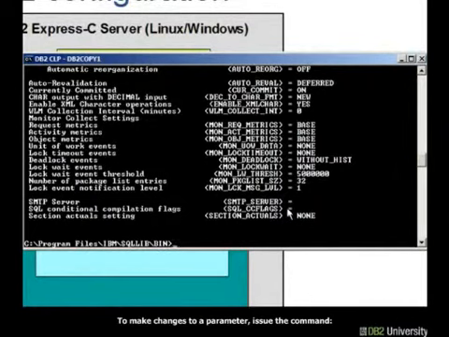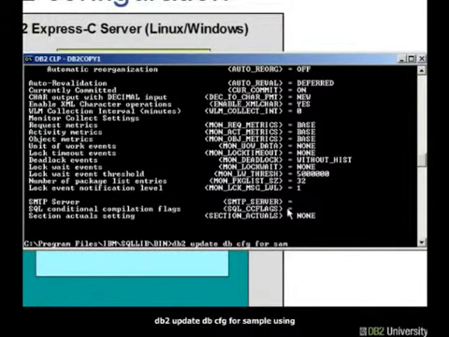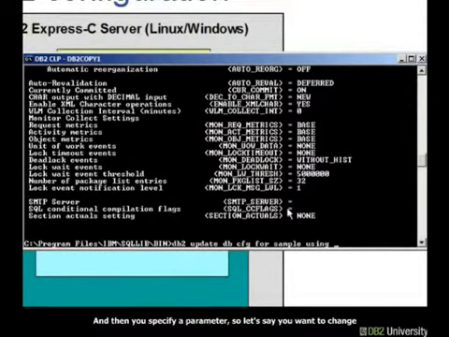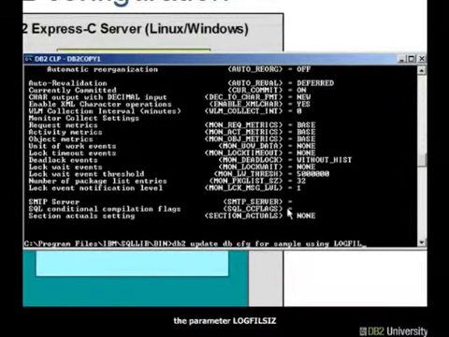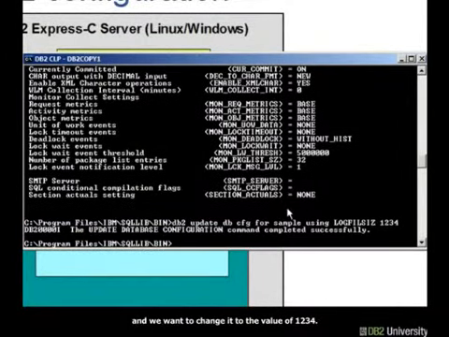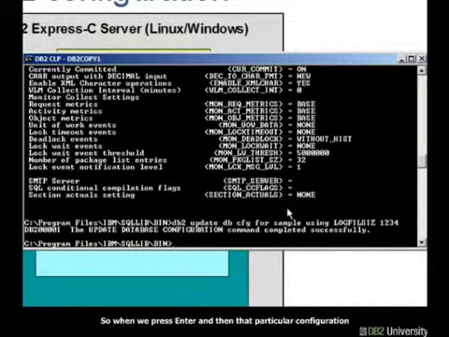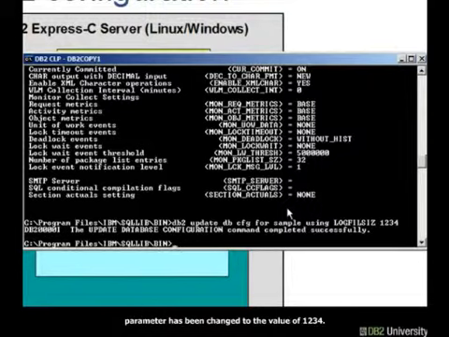To make changes to a parameter, issue the command db2 update dbcfg for sample using, and then you specify a parameter. So let's say you want to change the parameter logfilsiz, and we want to change it to the value of 1234. So when we press enter, that particular configuration parameter has been changed to the value of 1234.